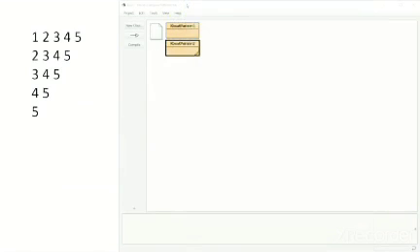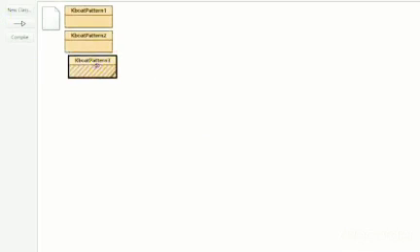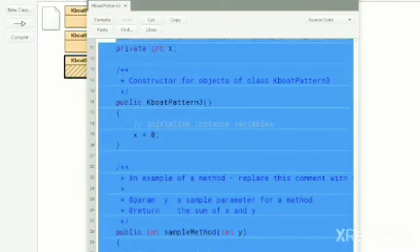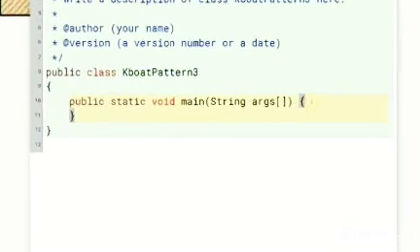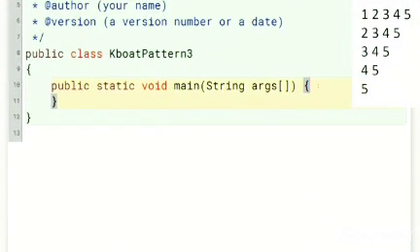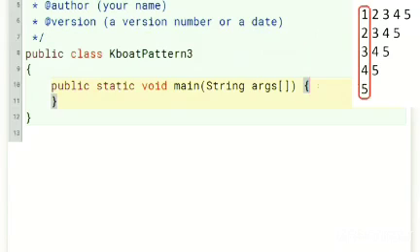Our next pattern is this. I will quickly add a new class with main method for this pattern. This is an inverted triangle, meaning the number of terms in each row is decreasing as we come down. The first term of each row is the row number and the last term is 5. If you see the first term of each row, it is increasing from 1 to 5.